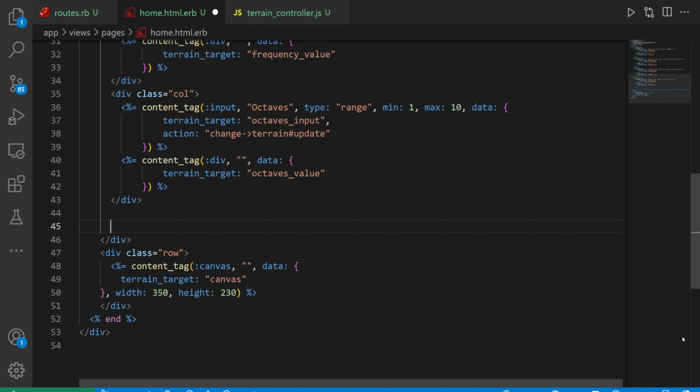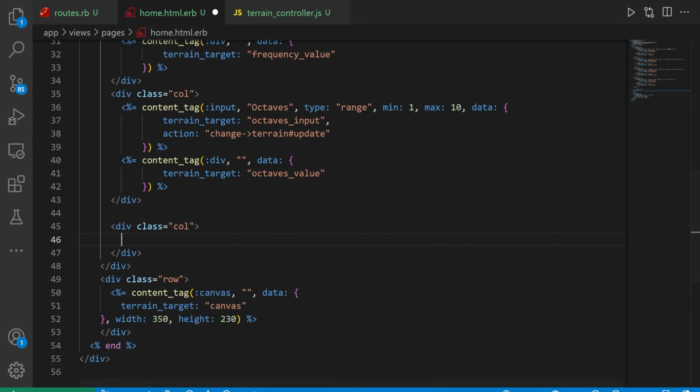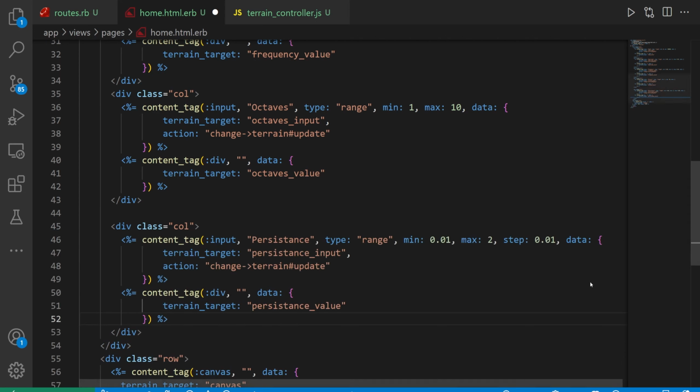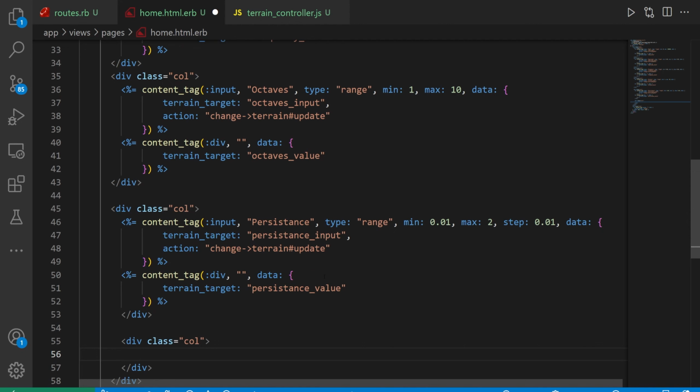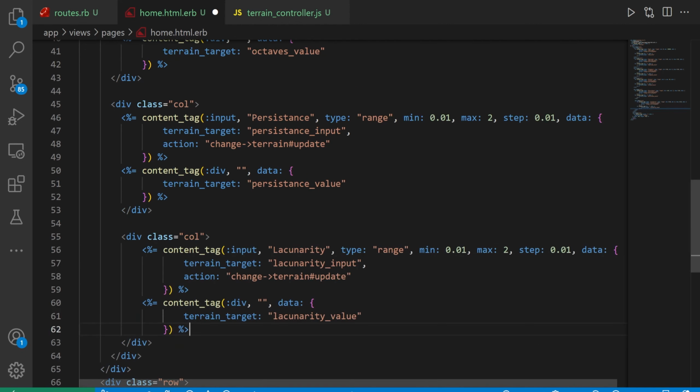We can come down here again, create another one, .call, hit tab, come over here, and now we need persistence. Exactly. Good job, GitHub Copilot. We come down here, we close persistence, we create another div or another call. We hit tab. And for this one, this is going to be our lacunarity. Then we can come down here and close this.